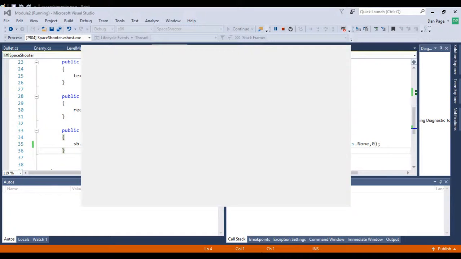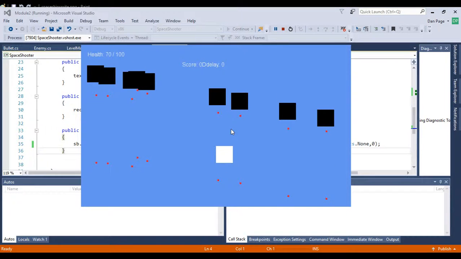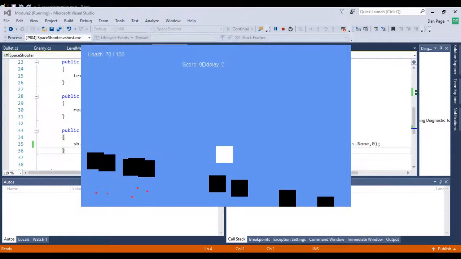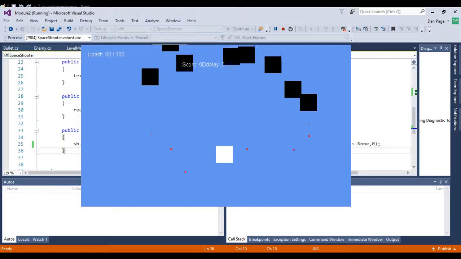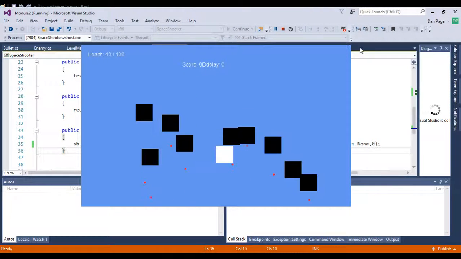Let's have a look at that. Yeah, actually you can see it. The game is running. But now, because of the source rectangle, it's all gone a bit pear-shaped. So, what do we need to do?